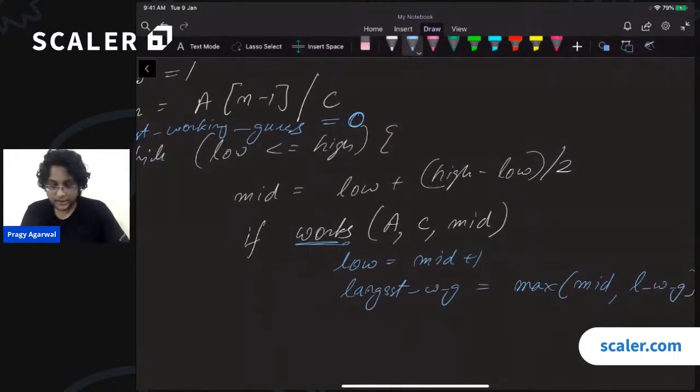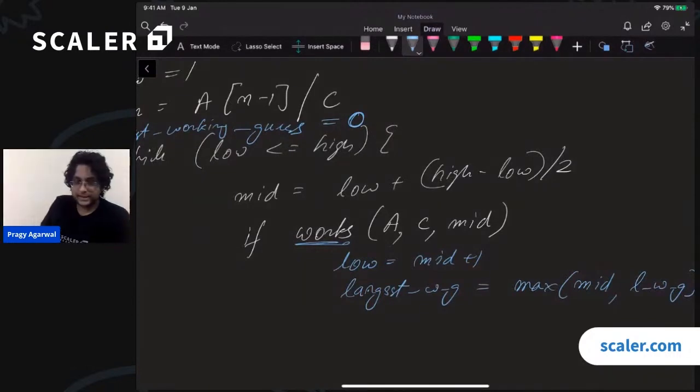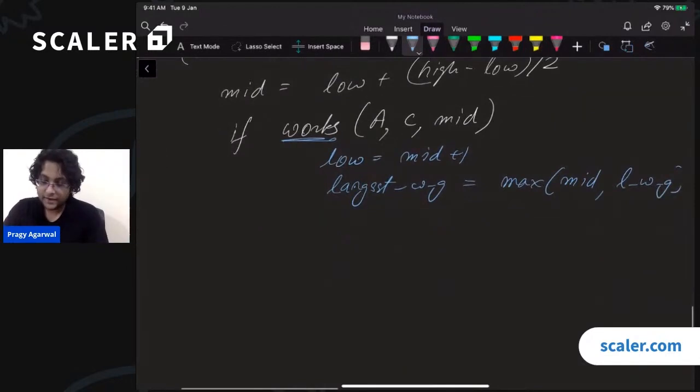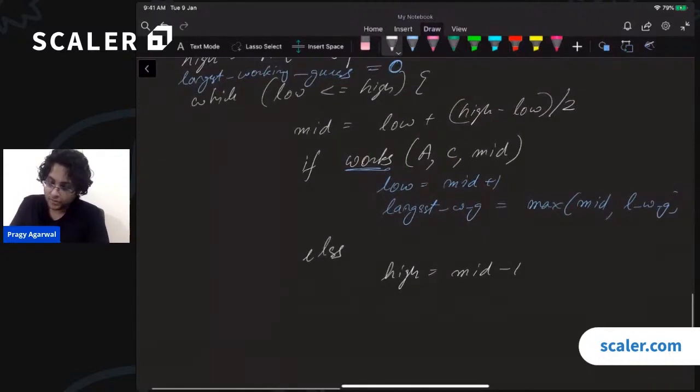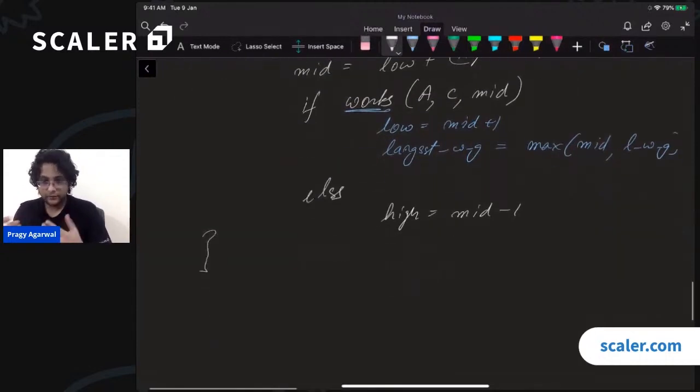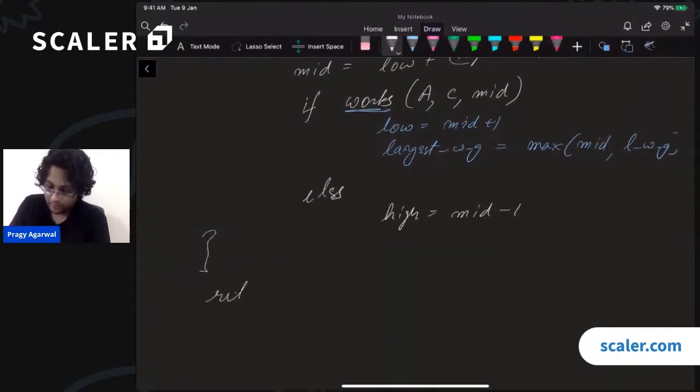All right, I can make sure that whenever I have a valid guess, I save the largest of those valid guesses. Is that clear? On the other hand, if this does not work, then I have to adjust my high. High equals mid minus 1. Right? And at the end of this loop, when this loop is through, I can simply return whatever maximum guess I have found so far.